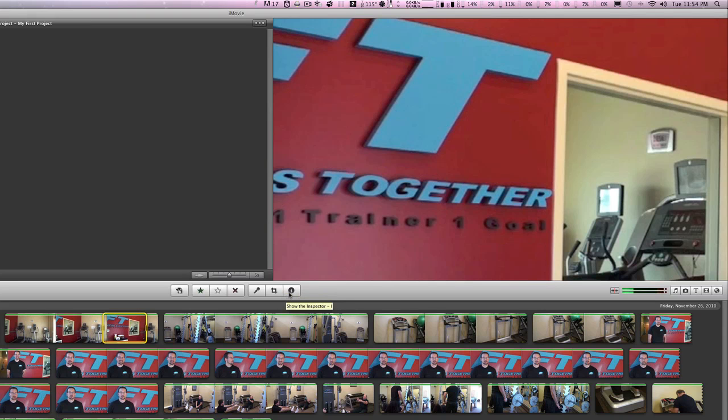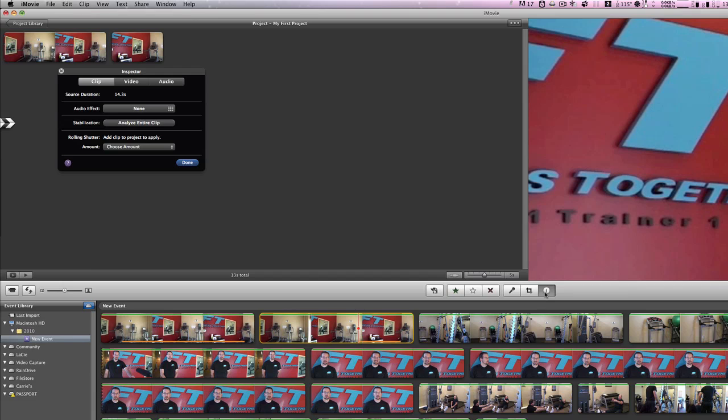And finally, you've got your inspector button. And as you can see over here, what that does is that just gives you information about the clip itself, such as the length of the clip, any effects that are on it. And you can also do stabilization through there.